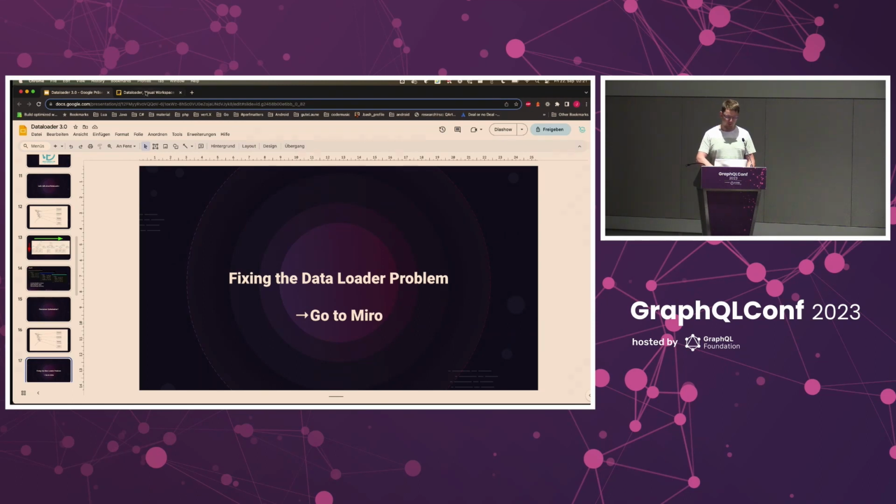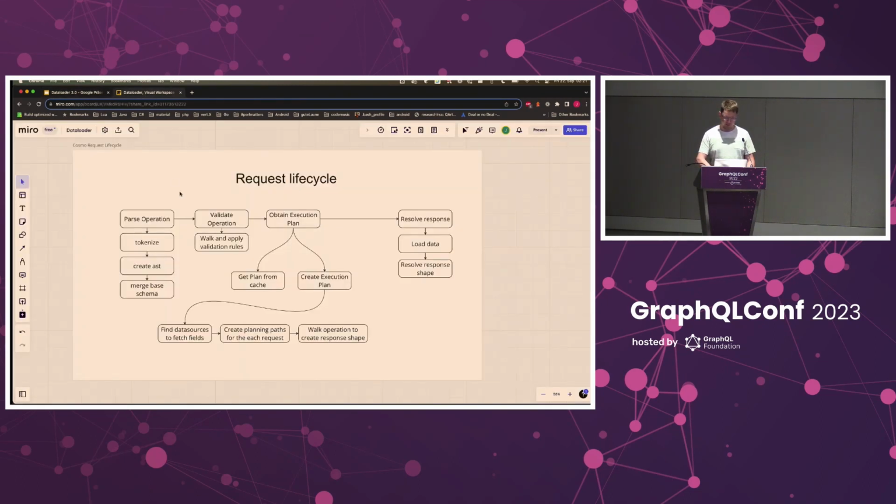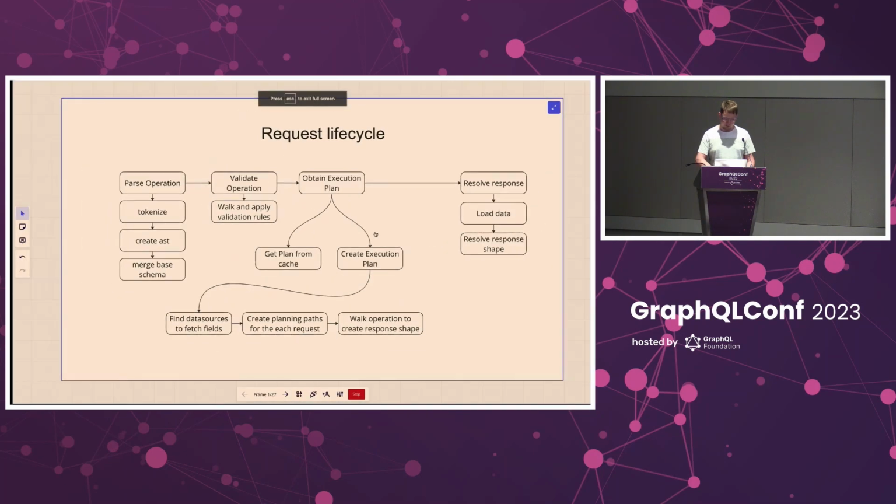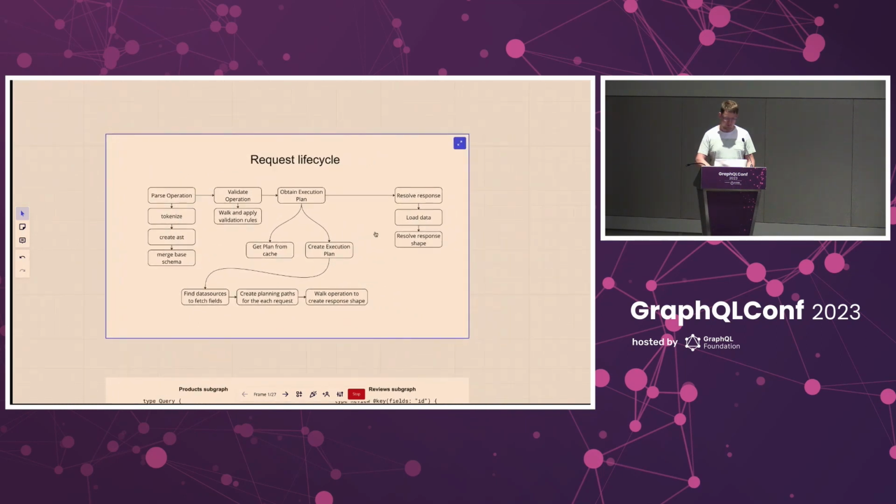So the wonderful Sergey built this amazing thing here on Miro. Okay, can you see it fine? Yes, good. That's an overview of the request lifecycle. So we pass an operation, we tokenize, we create an AST, we merge the base schema, then we validate the operation, we walk a couple of times through the AST, make sure it's valid.